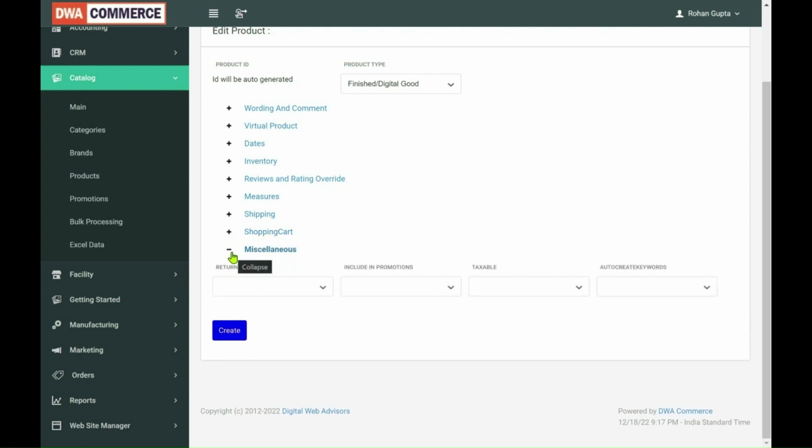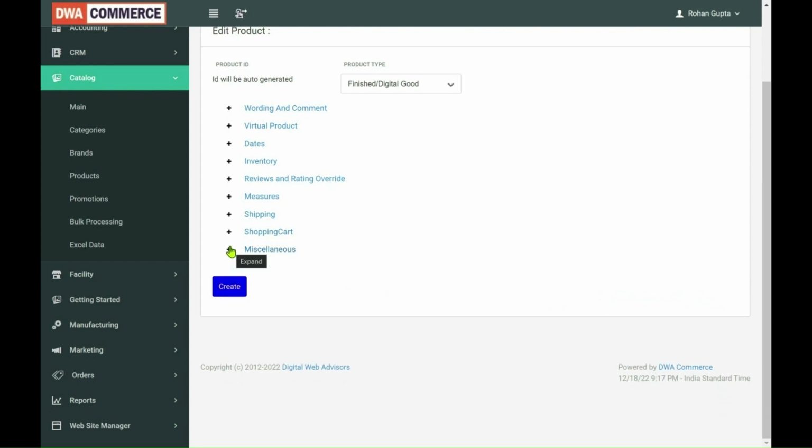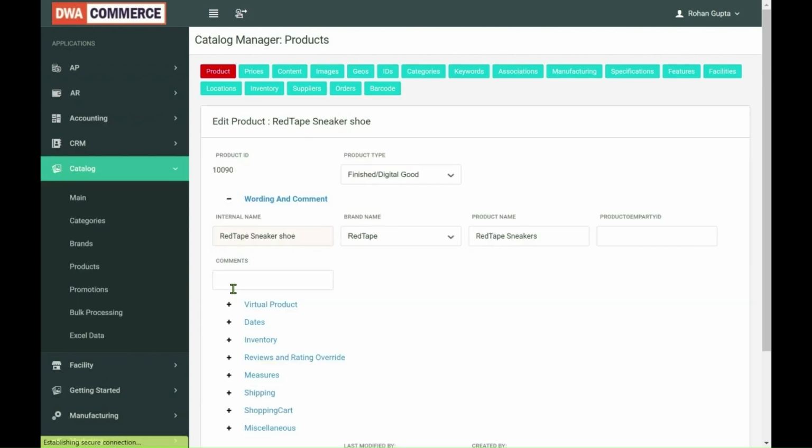And then we have the miscellaneous field, where we can select whether the product should be returnable or not, or whether the product is included in a promotion. Then we can select whether the product is taxable, and then auto create keywords can also be selected. After selecting these, we can click on the create button. And we can see the product has been created.